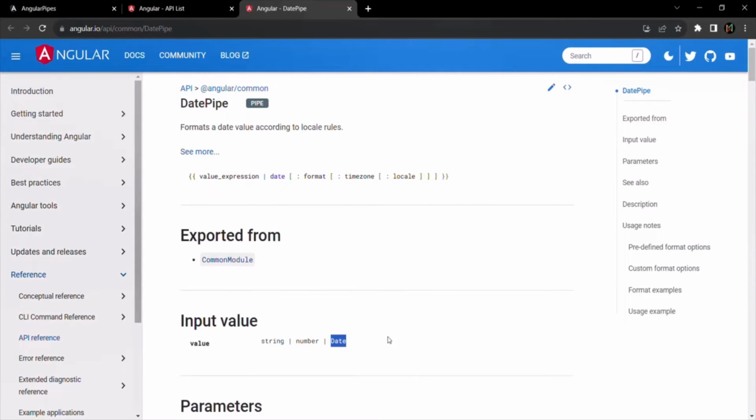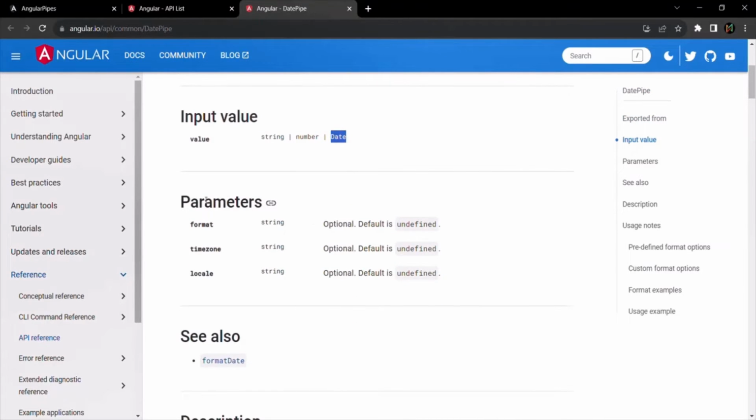Now this date pipe also takes some parameters. If I scroll down, here you will notice that it takes a format parameter, which is of type string. It also takes a time zone parameter, which is of type string. It also takes a locale parameter of type string.